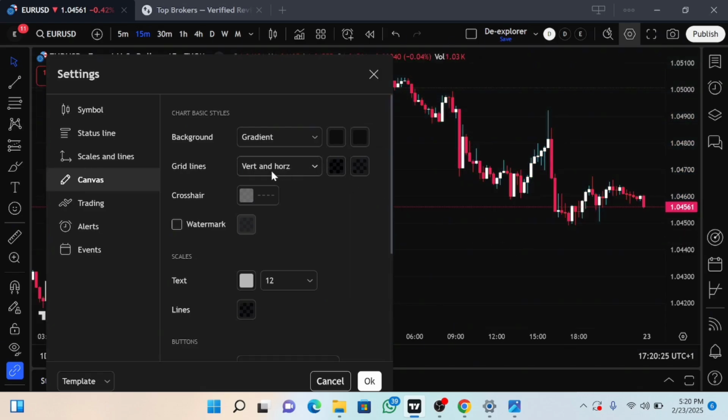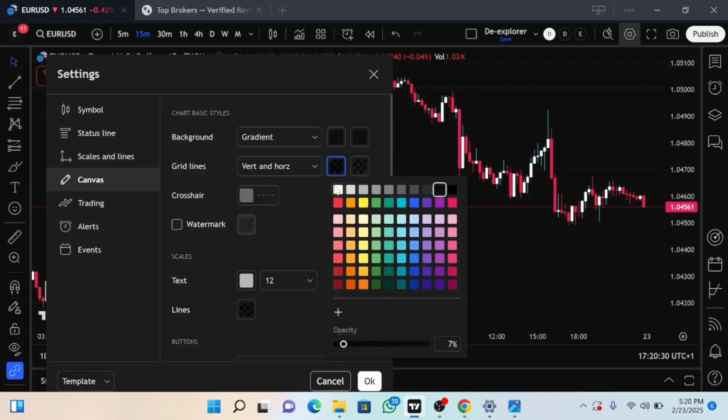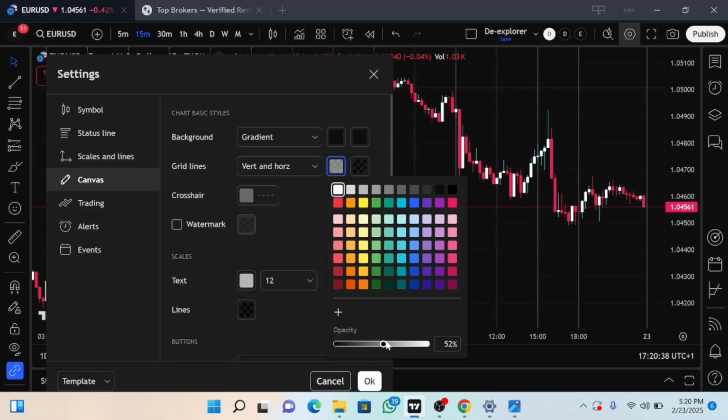Alright, look at this now. We have our words vertical and horizontal. Let's see what this is for. You can see this is just this vertical, but the opacity will make it more visible. That's what it's for. Then let me just leave it like that.